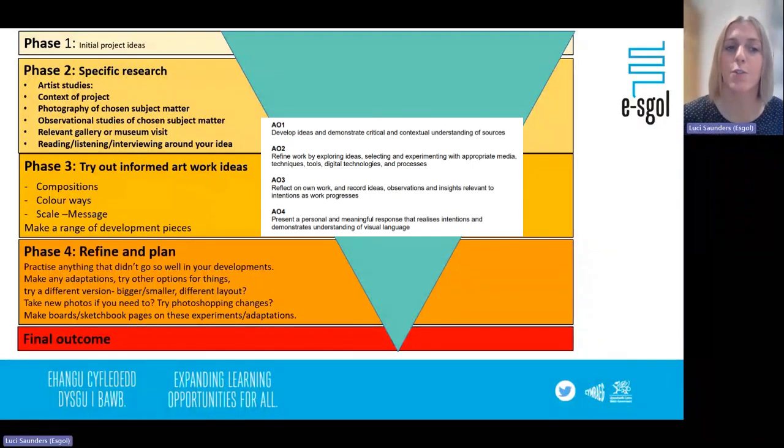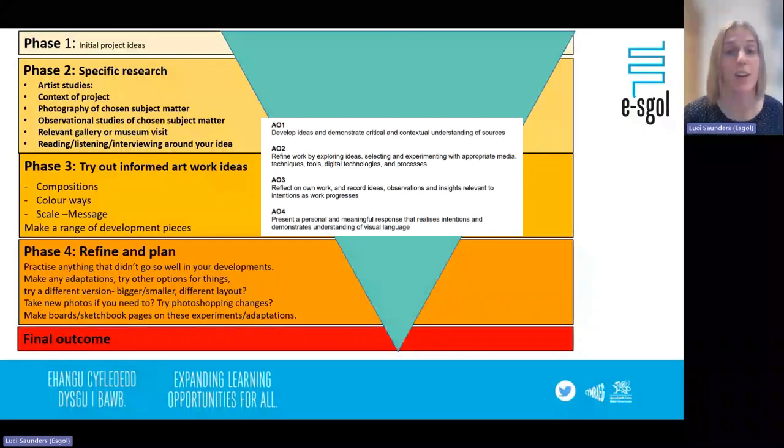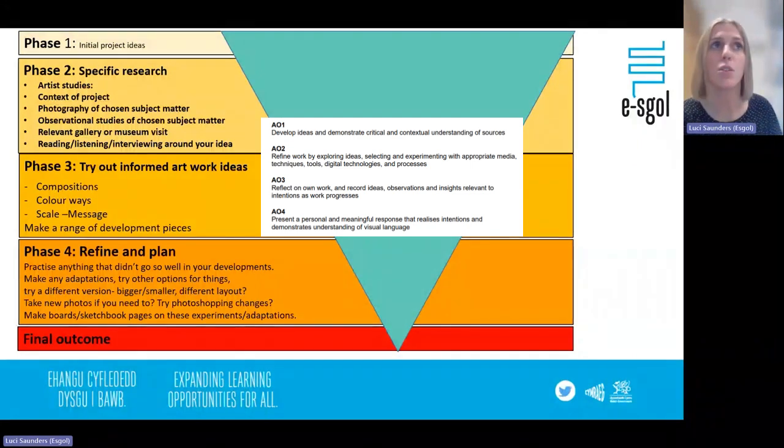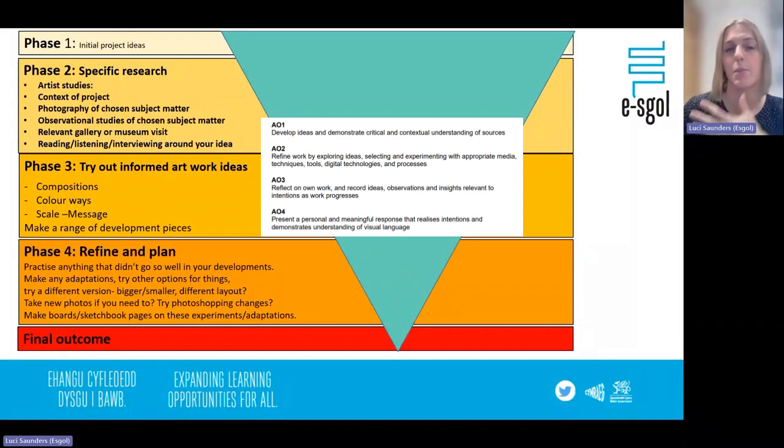Phase 4 is then refining and planning. So practicing anything that didn't go so well in your development. Make adaptations, try something else. Perhaps you created a very large scale portrait and realised that actually, although quite small, you felt quite confident in your realism. When it got really, really large, it lost a little bit of the effect.